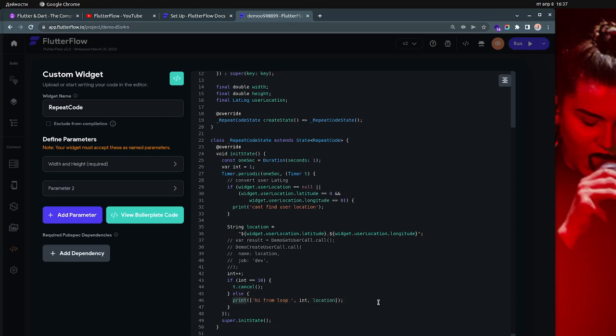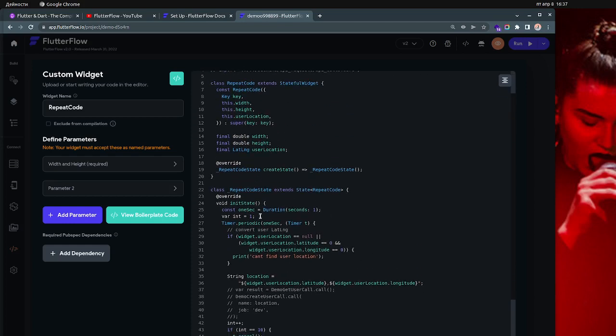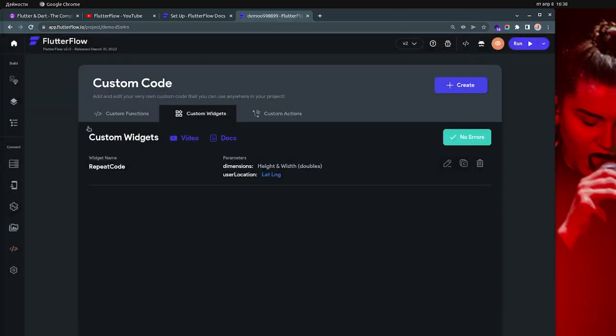If you print, actually, I'll show you. If you print, you can watch in the browser's console log what is going on. So I'm just saying hi from loop, and then the int, and then the location of the user. The location of the user is relatively simple. You can actually get the location from the global variable. I can show you over here.